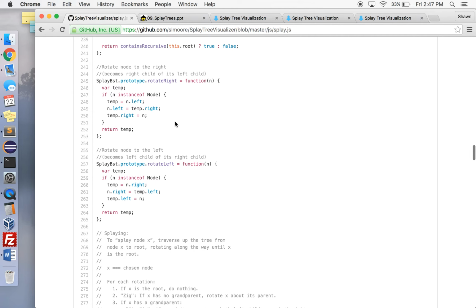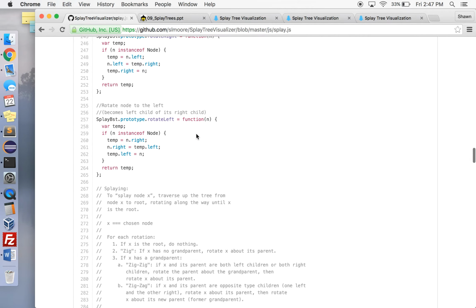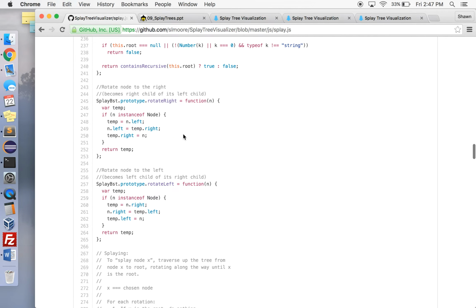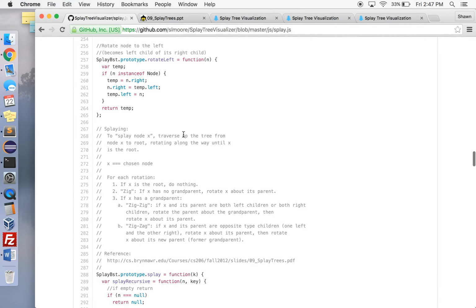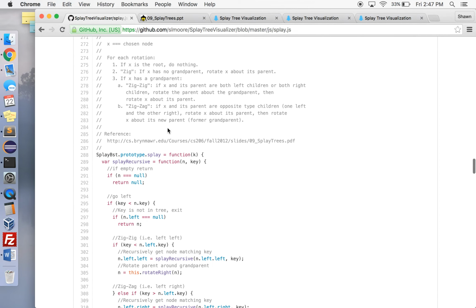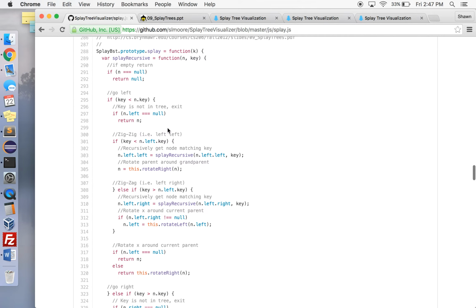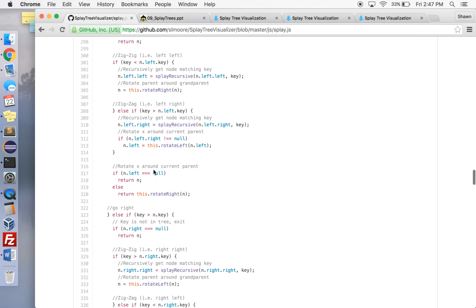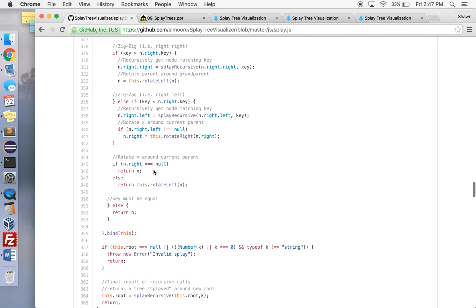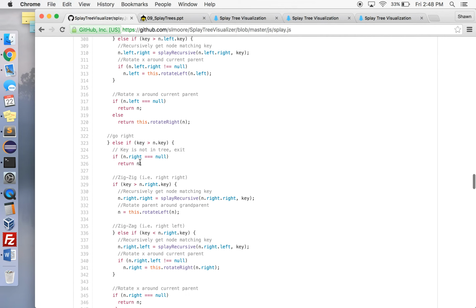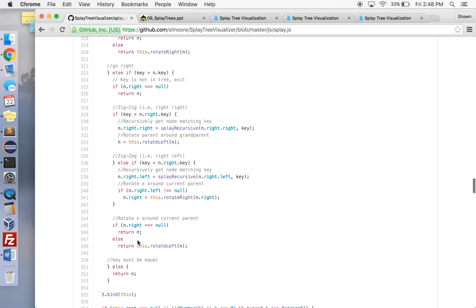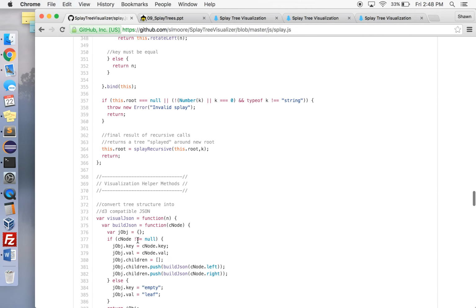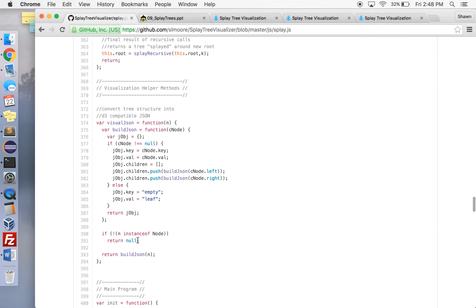Here's the splay rotation to the right. Here's the splay rotation to the left. And those rotations are used for the actual splay, which is here. This is zig-zig, then zig-zag, and this is the opposite version of zig-zig and zig-zag. Continuing down, this is where it gets into the visualization.